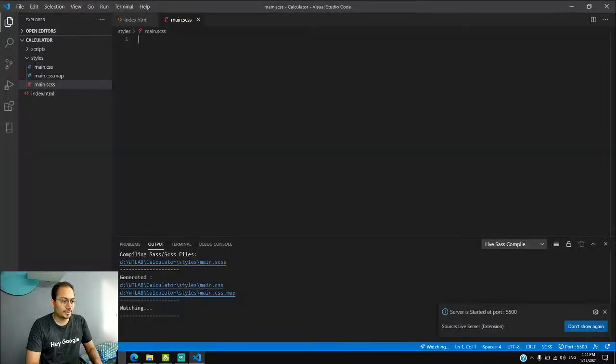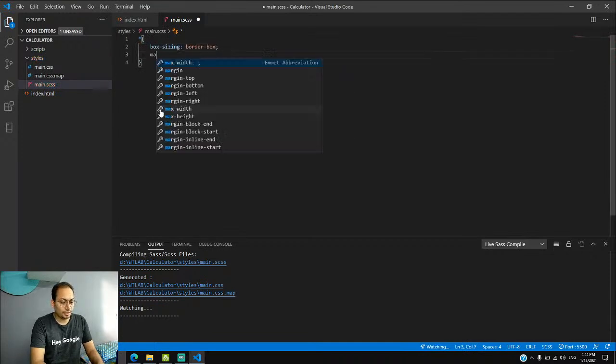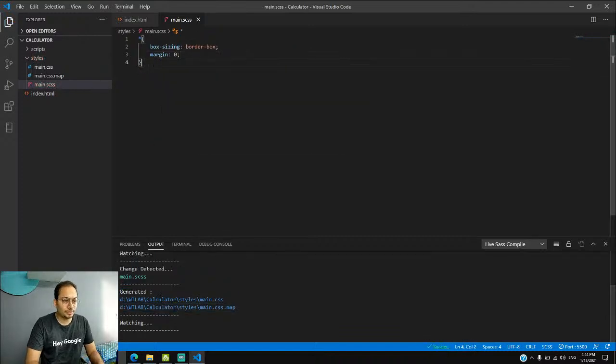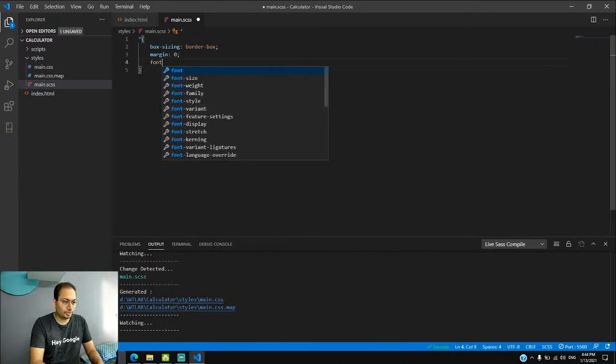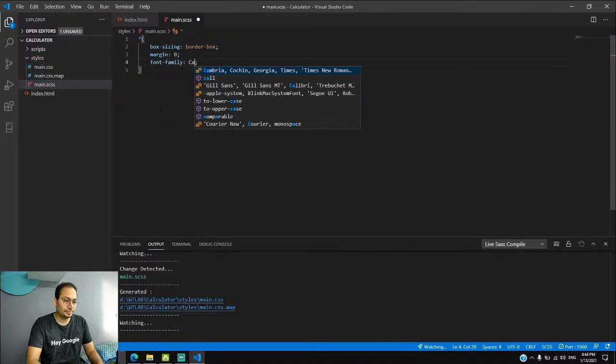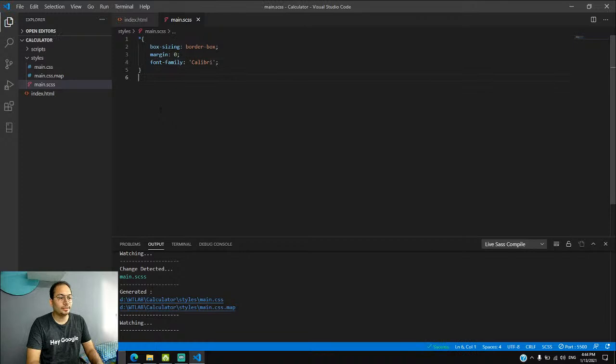First of all, let's add a few important things. We're going to use box-sizing of border-box, and we'll have a margin of 0. We don't want margin in any of our elements altogether. Also, we can use this to set a font family, and let's go with Calibri. We can change that later, obviously. But since I'm working on Windows, Calibri might be the best choice.